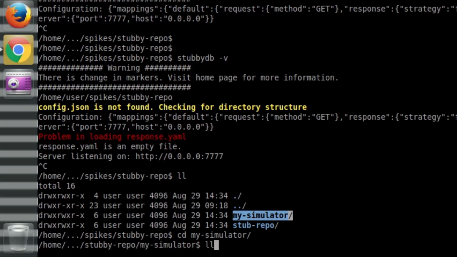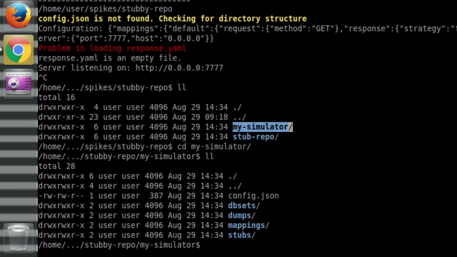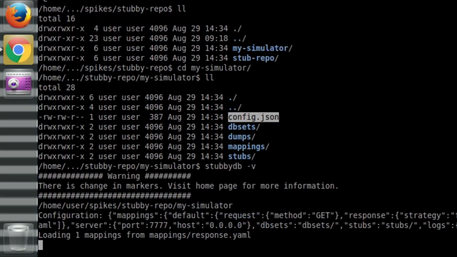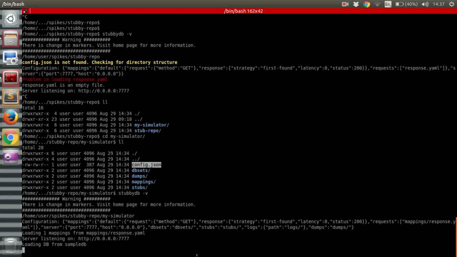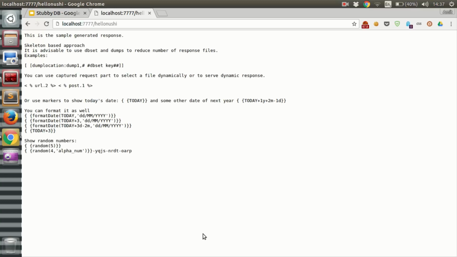Here you can see the config.json. Now we cannot see any red statement. Let's hit it, and it works.